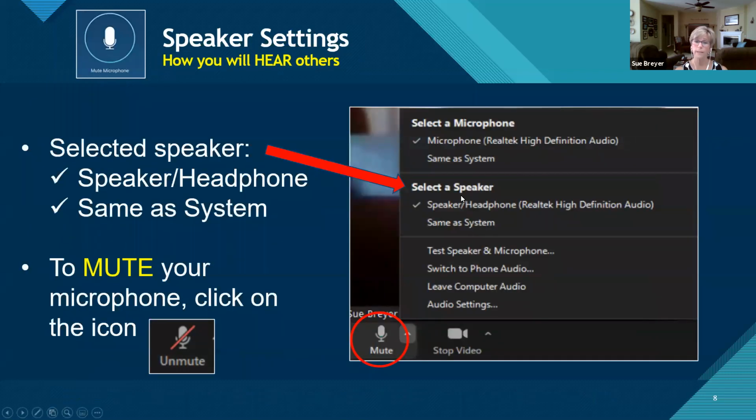You will also see the next item down is select a speaker. Now remember the speaker is basically your audio setting, how you're going to hear other people. Just as with the microphone setting for my computer, I have two different settings on how I'm going to hear others. I can hear them through a headphone, or I can just unplug my headphone and I can hear them through my computer, which would be the system one. One of those is going to be checked, and that simply is indicating that that is the speaker that is currently active while you're participating in this Zoom. So one of those is going to be selected.